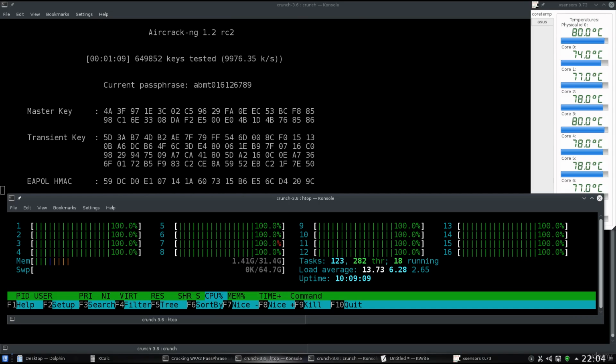You overclock these things in BIOS, and mine is overclocked from 3.5 to 3.9. So not a lot. I like to play it safe. There's no reason why I should accelerate this. But this is 10,000 keys per second. Remember that, and then we're going to see how many keys a GPU can actually generate. And we will use Hashcat.